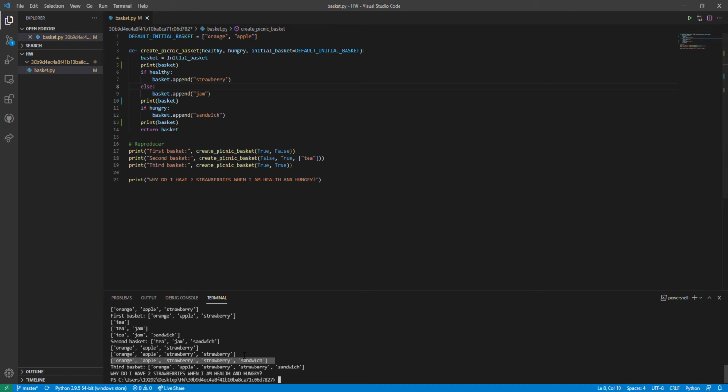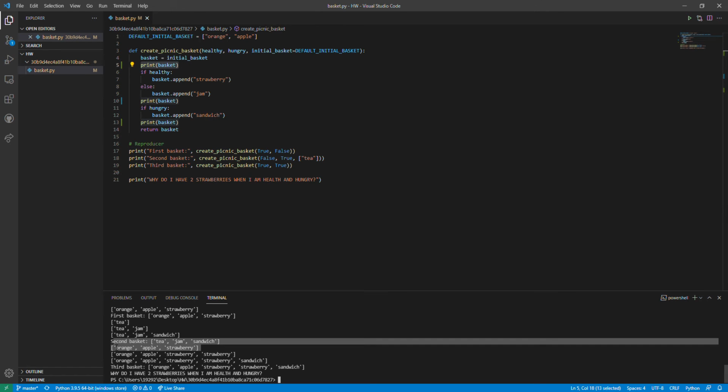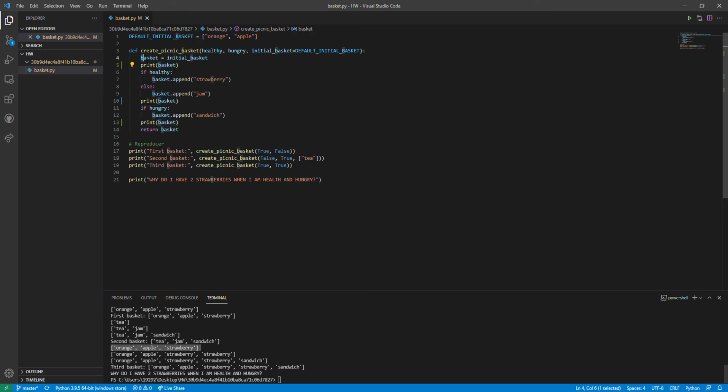And before the health condition, it also has strawberries, and even before the healthy condition, it has a strawberry inside the original basket. Is it this? So this line prints here. That means in the initial basket, we already have a strawberry inside. How did that happen? That's very interesting, because we are doing a shallow copy here. So this initial basket is always pointing, if you're familiar with the pointer concept, to a part of the memory, the RAM.